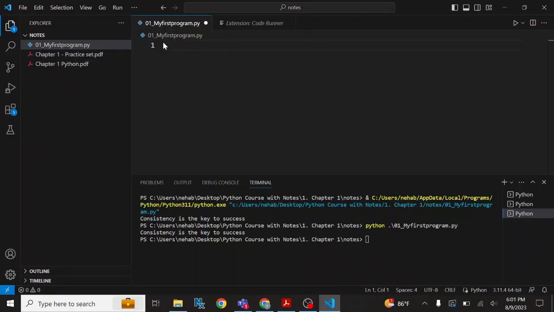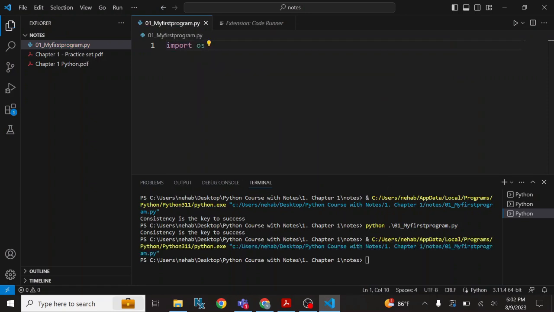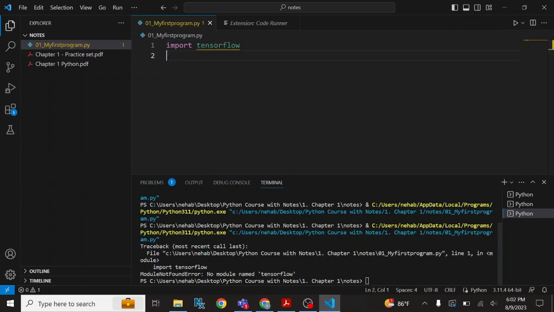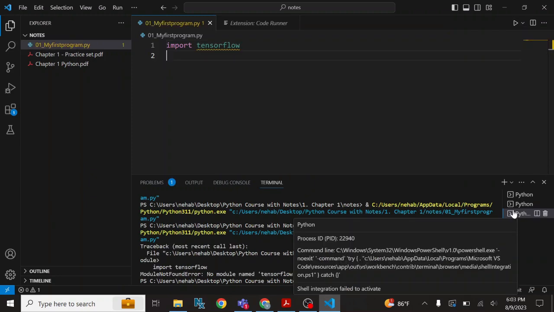If you write import OS, you can see the command runs and there is no error here. But if you write import Flask, you will see this is also done because maybe I have installed Flask. But if you write something like TensorFlow, then it will give you an error. So OS is the inbuilt module. That's why we do not have any error.